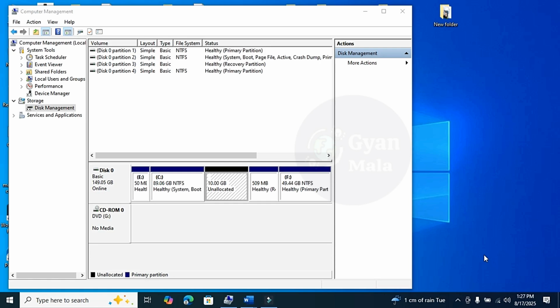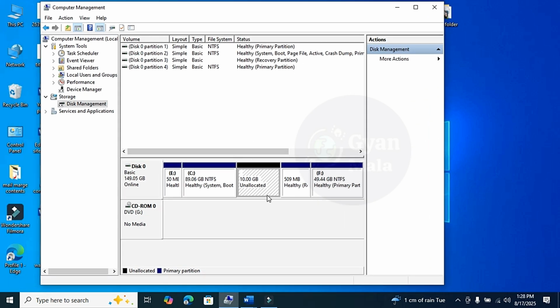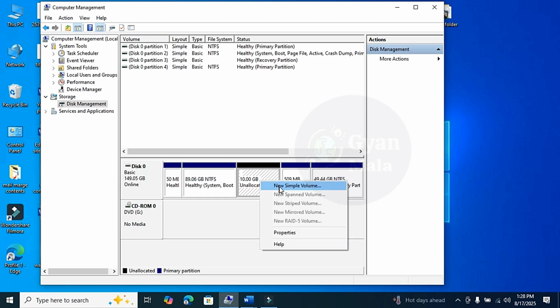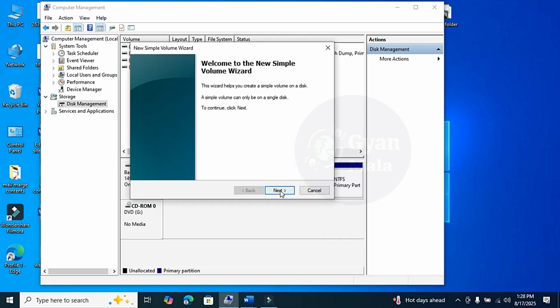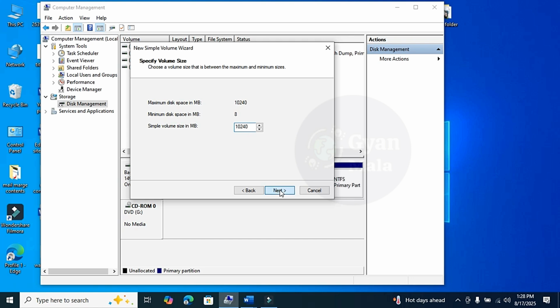Hi everyone, today I am going to show you a solution for being unable to create a new partition on your PC. I'll show you the error again. This is an unallocated partition. Right click here, click New Simple Volume, click Next, and then click Next.